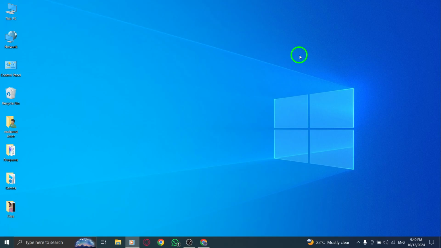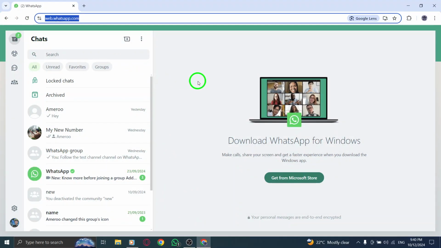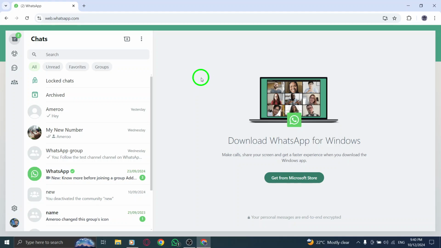Let's get started. First, open your web browser and go to whatsapp.com. If you're not already logged in, just scan the QR code with your phone to connect to WhatsApp Web.